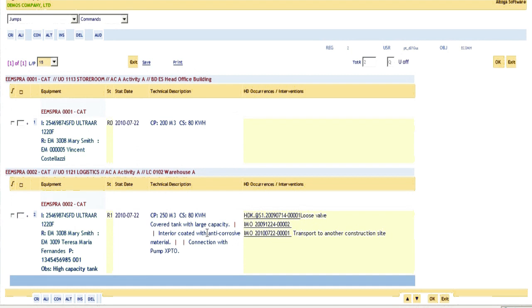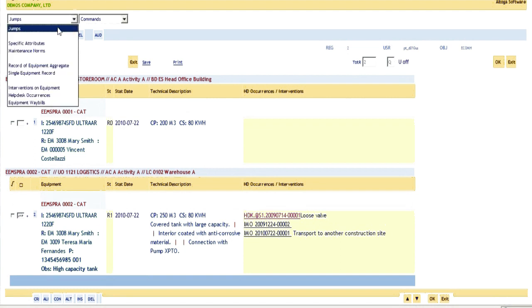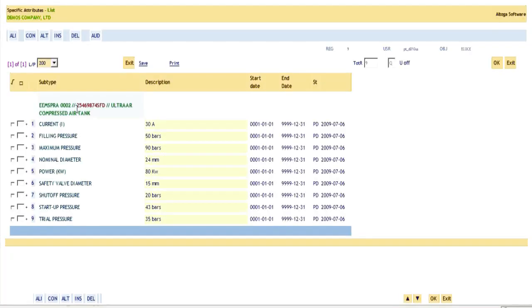And there are 3 links for occurrences, tickets. By clicking on the link about a loose valve, we have immediate access to that occurrence. When we return to the list of equipment, we can see, for instance, the jump commands. There are many of them. But let's jump to specific attributes. And so we have a whole set of specific attributes which have been defined for this type of equipment, as well as their values. For instance, its maximum pressure is 90 bars.